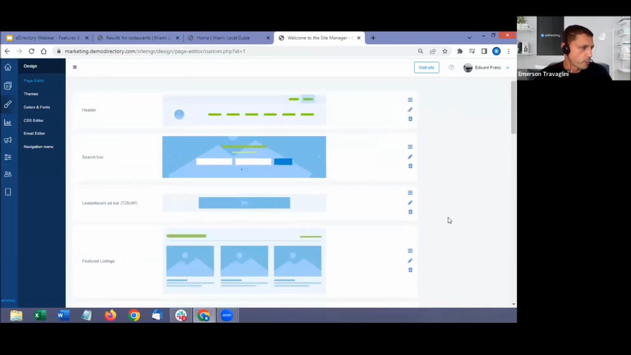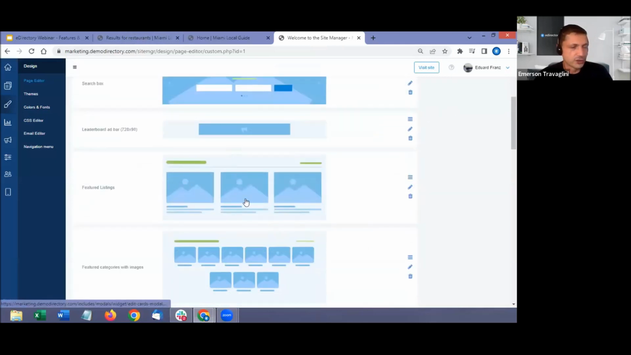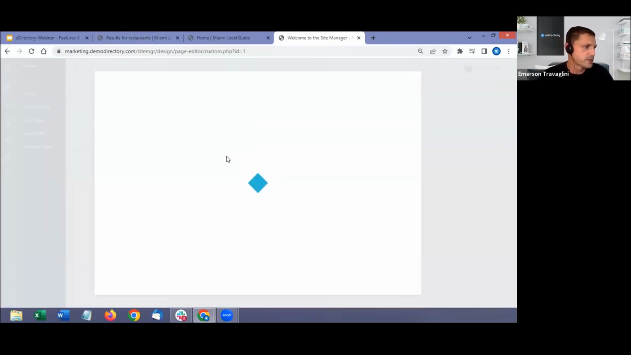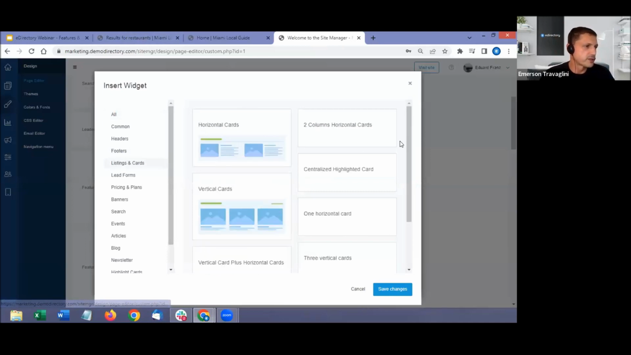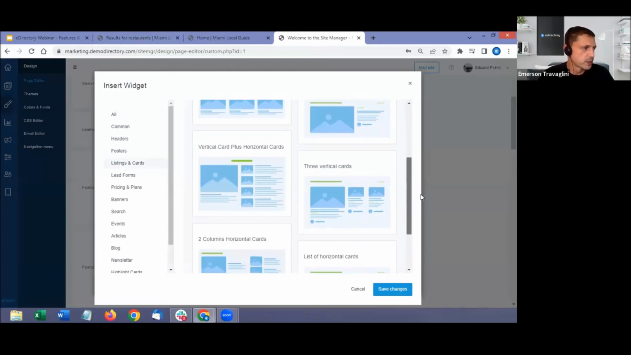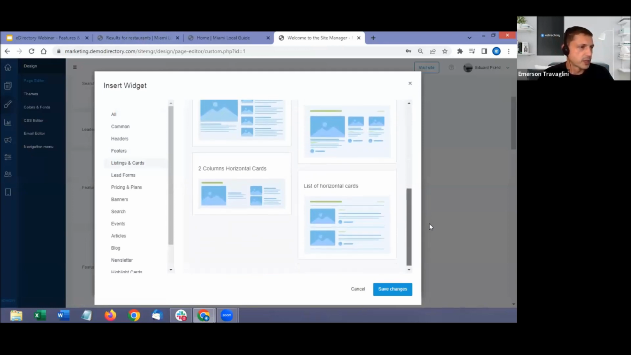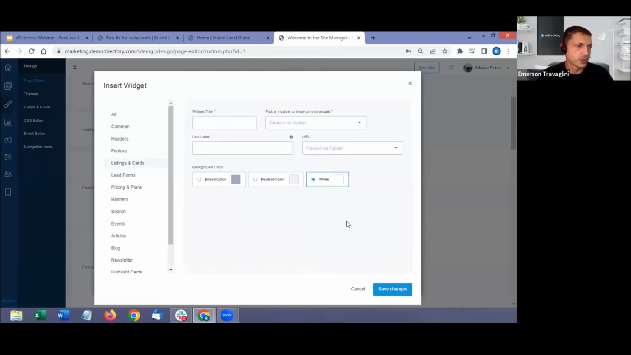So for the home page, we have the widget for cards. There are many options. I'm going to show you how easy it is to set one. We have here listing cards. There are a lot of options to choose from. Let me pick this one for 2, for example.